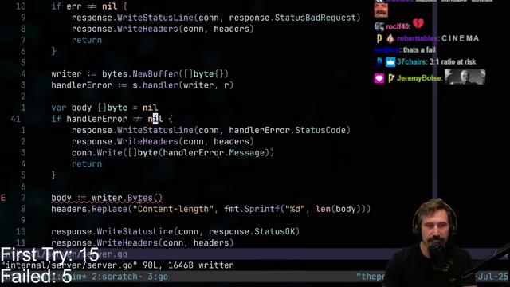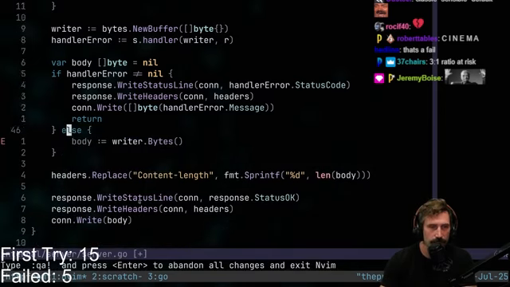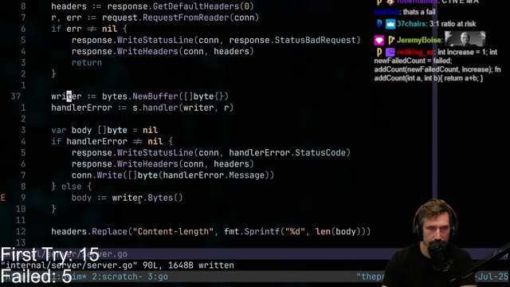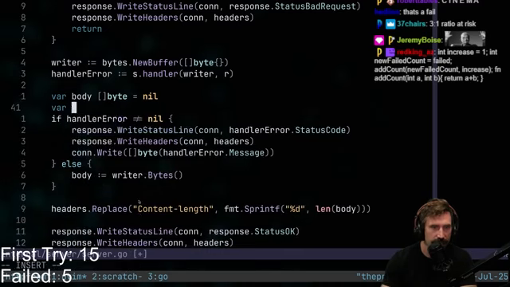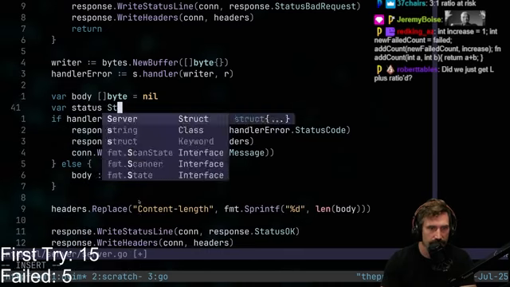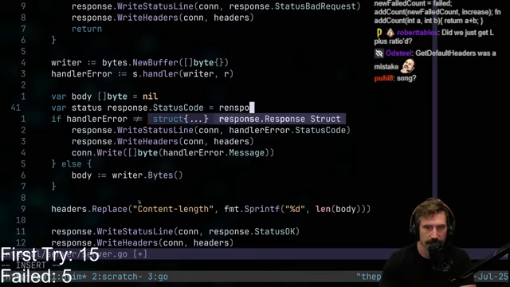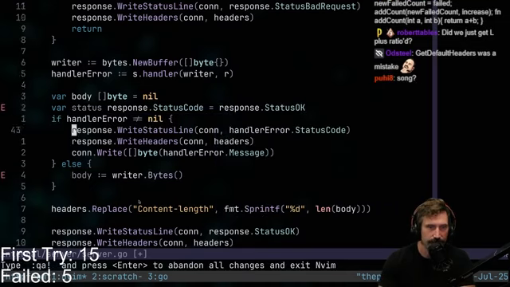Okay, I'm going to declare my body, people. All right, I'm going to do these bad boys. We're going to have this one if there's an error. If there is an error, we're going to go like this: var status equals status code, right? And this is going to be a response. Okay, I will take the blame on that one.